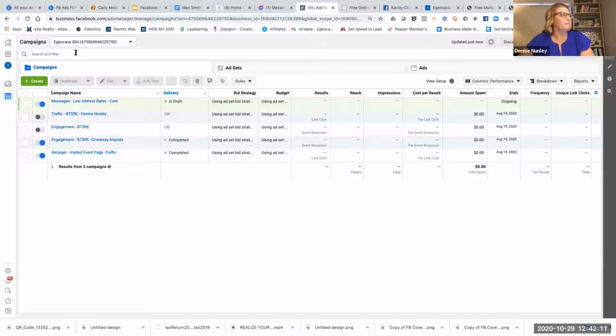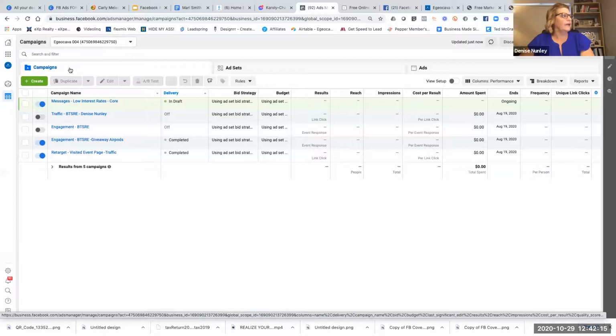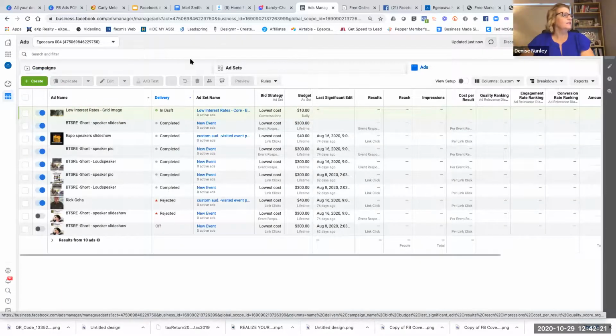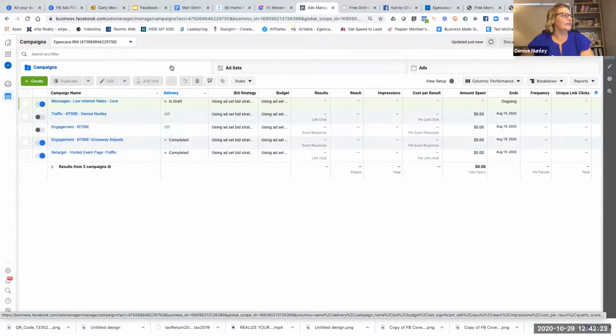So in the Ads Manager itself, you can see there are 3 tabs here. We have a campaign tab, we have an ad set tab, and we have an ads tab. This is what I call the 3 levels of an ad. You have to think about it like a tree diagram. At the top, you have campaigns. We can branch off and create ad sets.